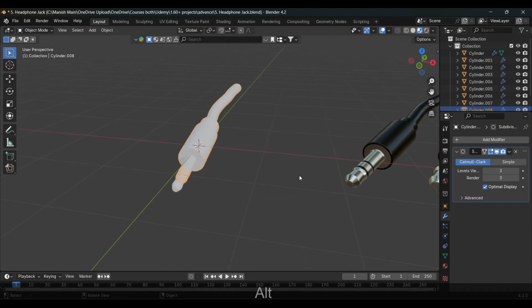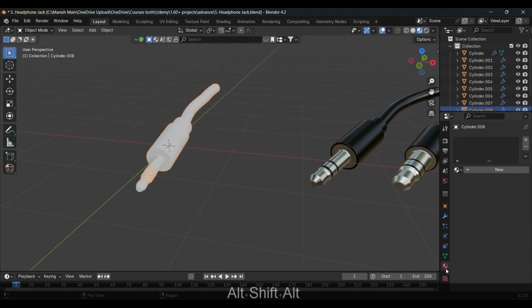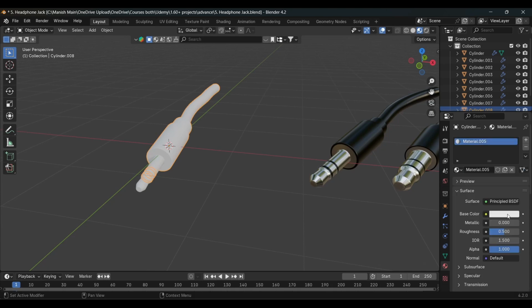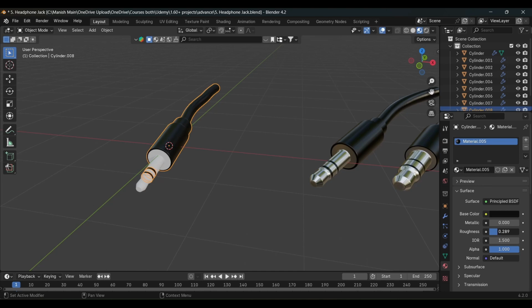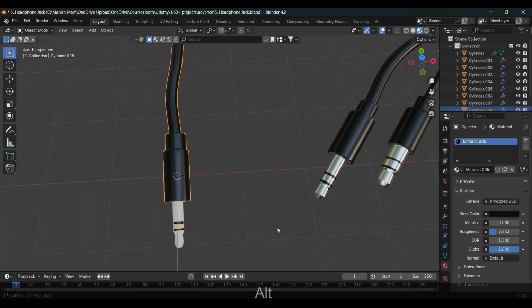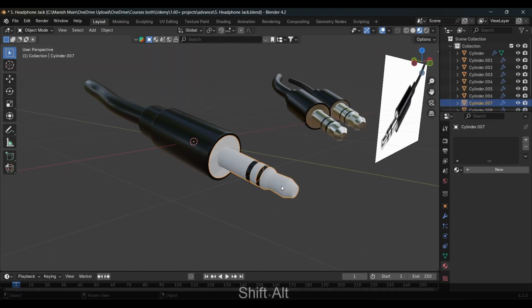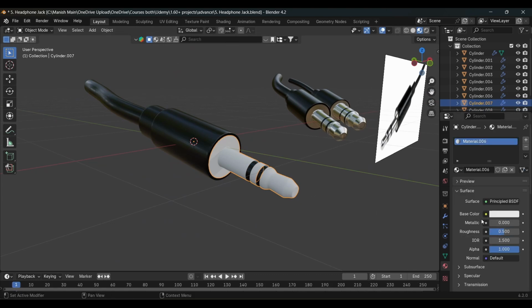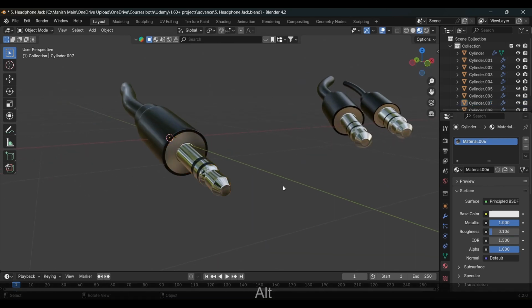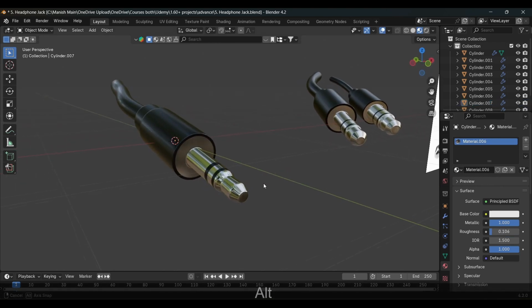So now I'm gonna give it black color. So go to the material mode, add new material, and base color. Here we will add a black color and decrease its roughness to 0.25 like this. Now we will give I think metal, our metallic portion will be one. So select this and increase its metallic portion and decrease its roughness. So we successfully made a headphone jack.